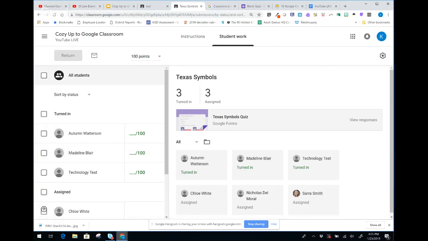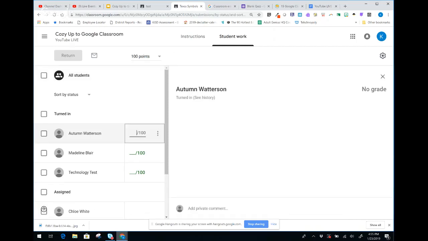Once graded, assignments, questions, and quizzes should be returned to students up here in the top left. So right here on Autumn's, we could give her a 20, and then we would say return. So, are you sure about that? Returning this to her would disable our ability to edit it, and only she would be able to see it from there.